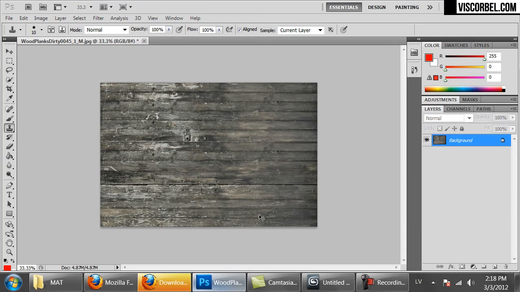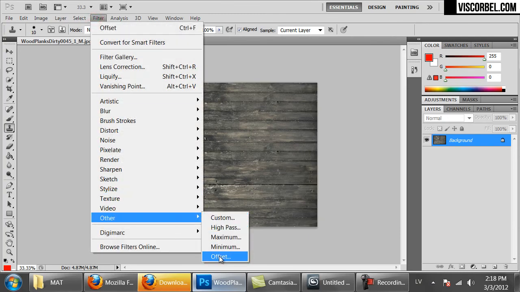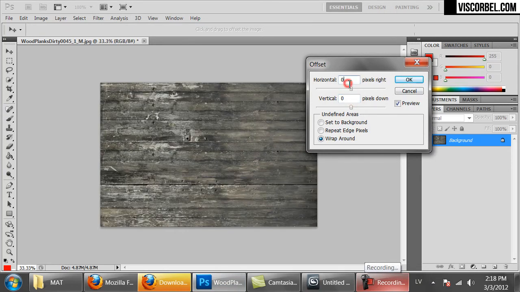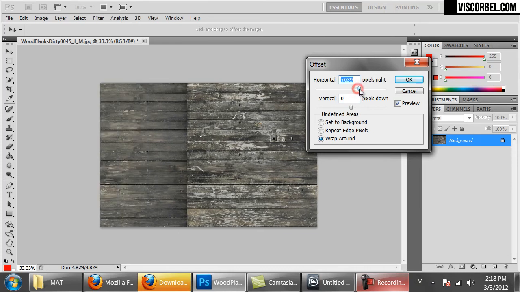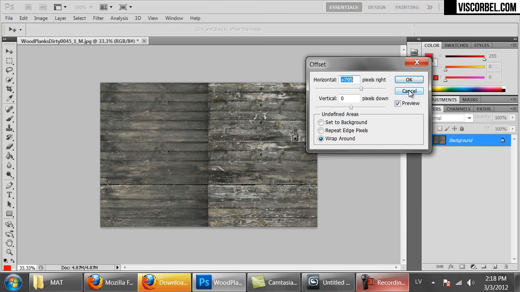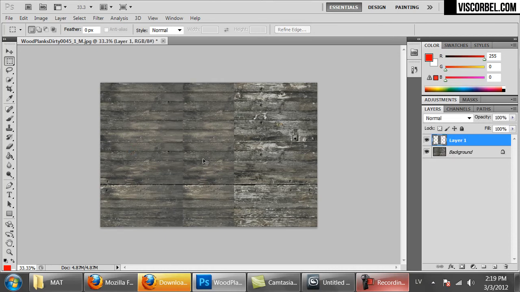I'm going to merge everything together and use the offset filter. Change the vertical offset to 0 and increase the horizontal offset. Okay. Now use the rectangular selection tool, select this area here, copy, paste, and move over the seam.